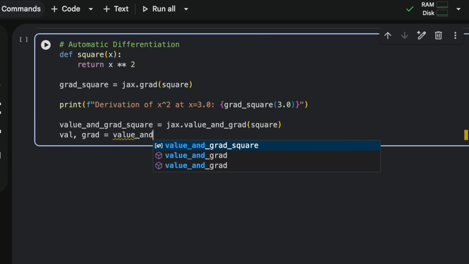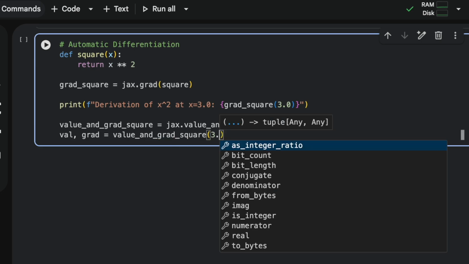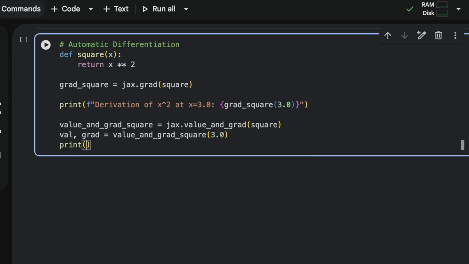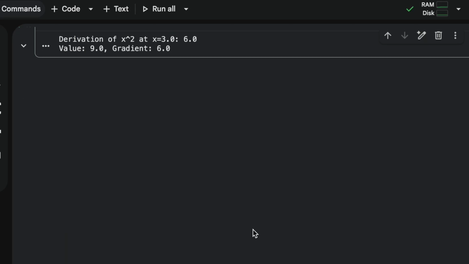By calling this function at x equals 3.0, we get both the value 9.0, since 3 squared equals 9, and the gradient 6.0. This combination of efficiency and simplicity is what makes JAX especially powerful for optimization and deep learning tasks.